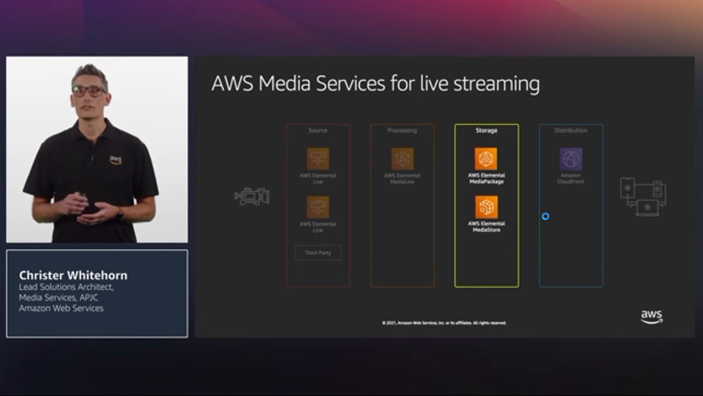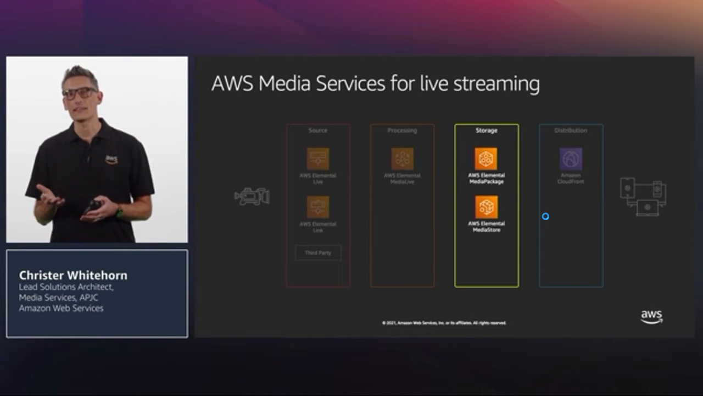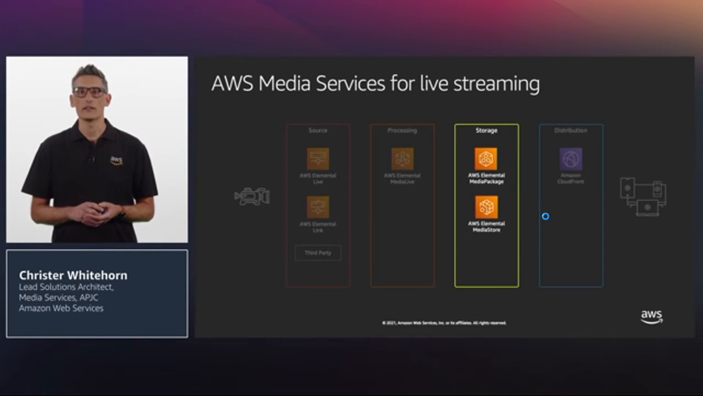Next, we need somewhere to store the content. Think of this storage, known as a content origin, as the point where we switch from pushing every frame of video from the camera into the cloud and creating our renditions, to the point where our audience starts pulling content as they watch. Now we have two services available here.